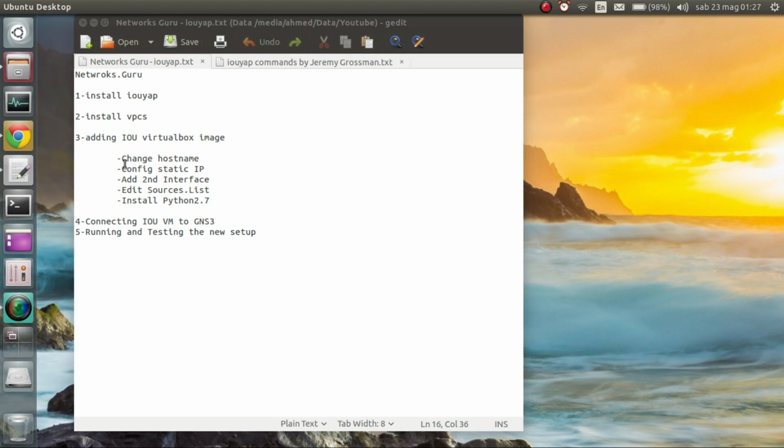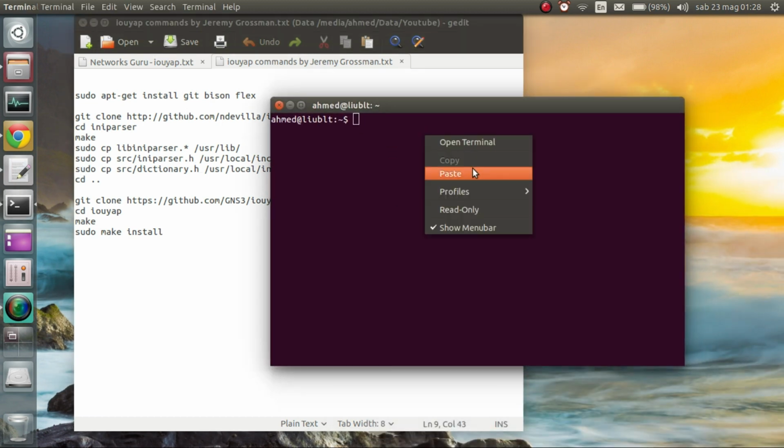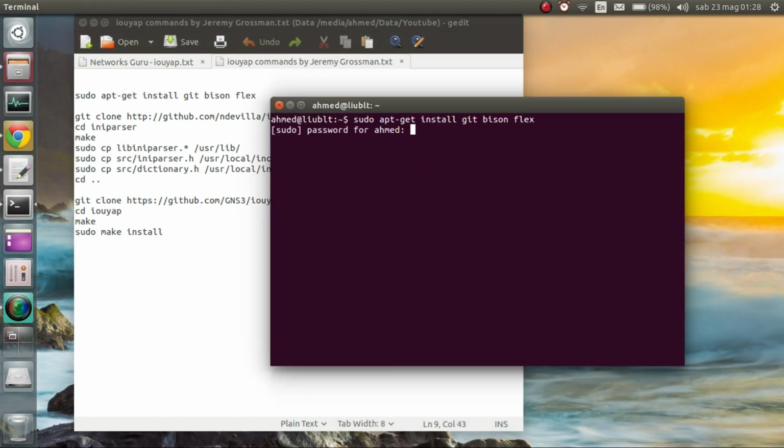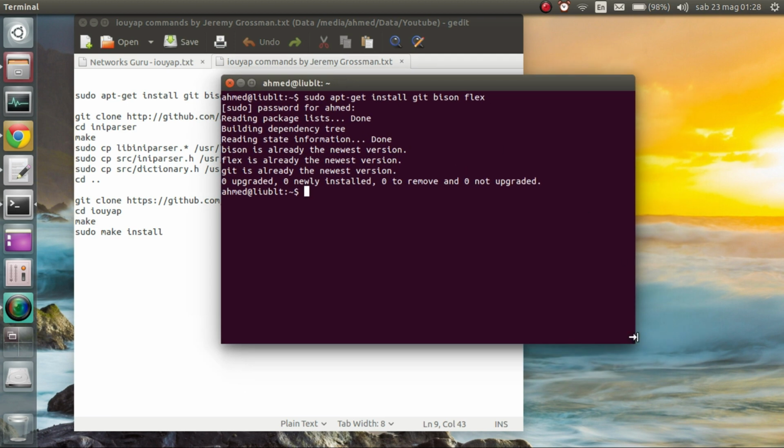So let's start. Now, first installing the IOU YAP. These installation commands are provided by Jeremy Grossman. So first we're going to install git, Python and Felix. So yeah, paste, install. Since I have them already installed, it's not prompting for anything, but if you don't have them installed, you'll have to write yes as a confirmation to continue with this setup.